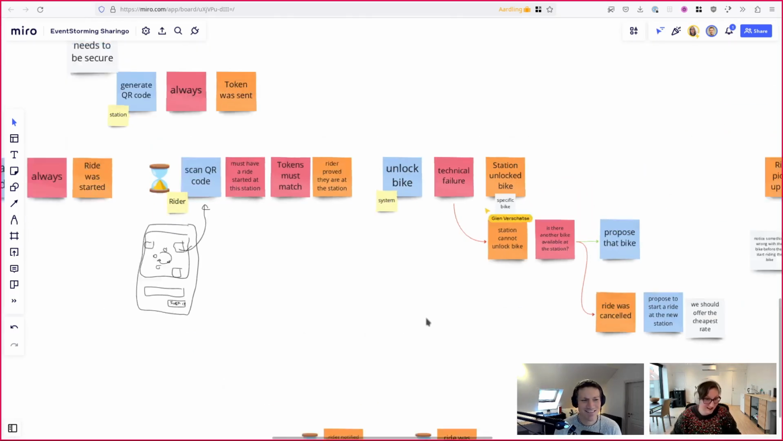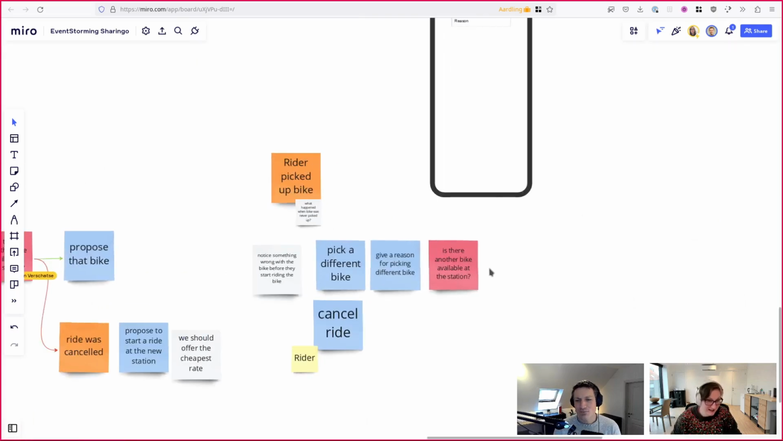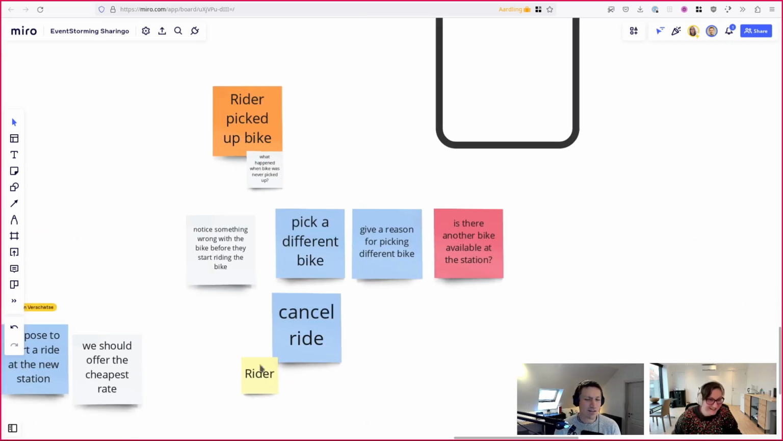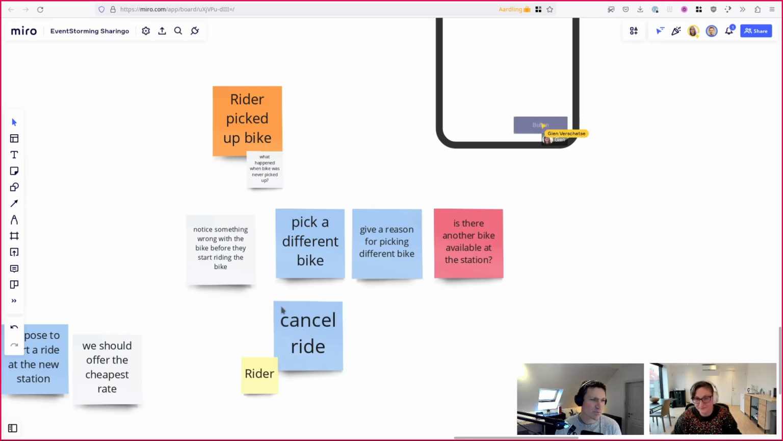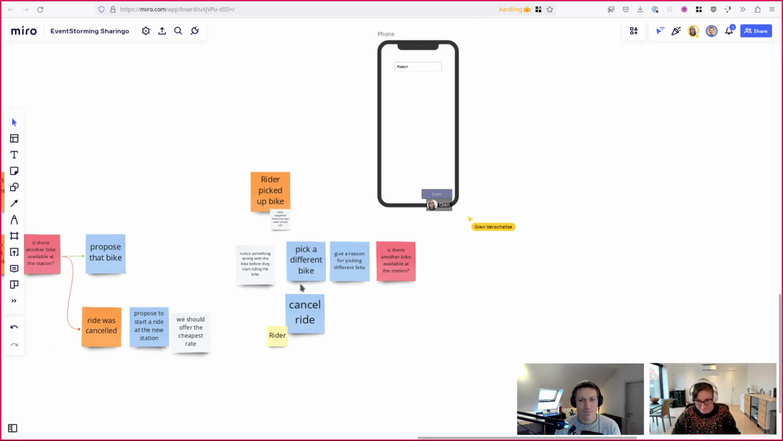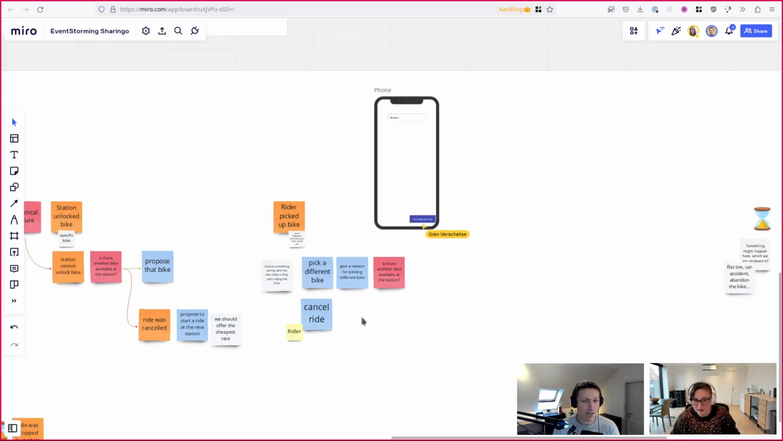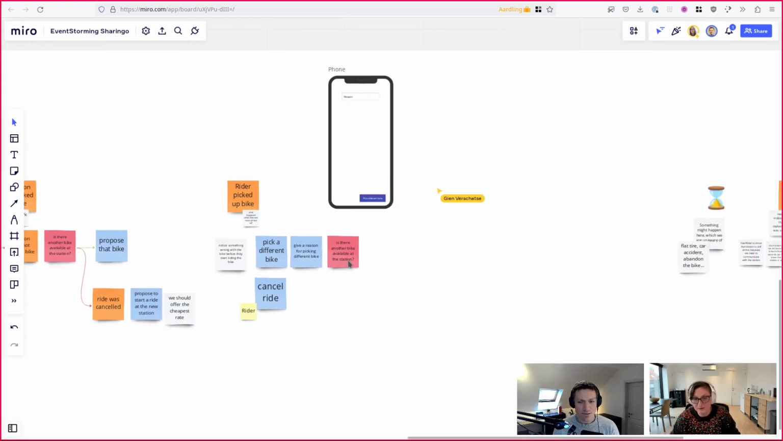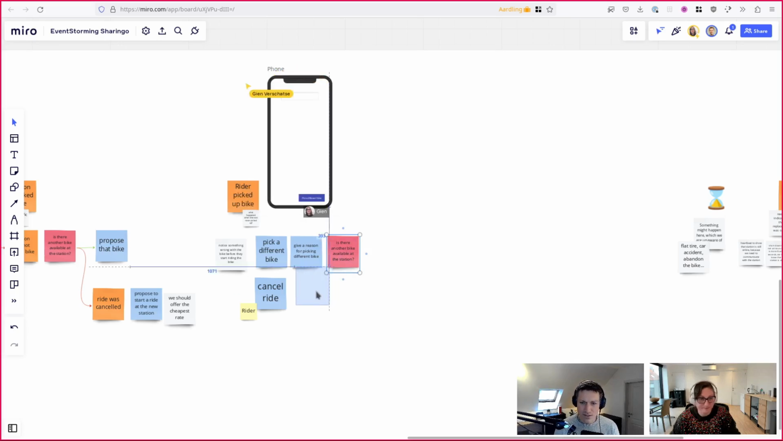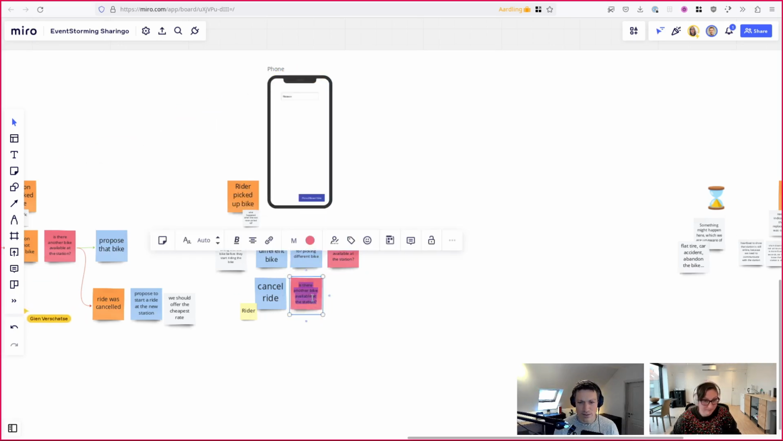Okay. So yeah, we can also allow them to cancel their ride. We would of course prefer them to pick a different bike, but they are allowed to cancel it as well. And if they cancel it, we still need to do some calculations for the price. What are we going to charge?